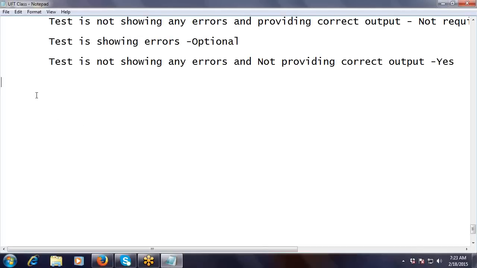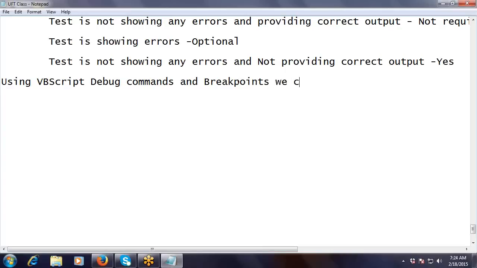Okay. Next, how to debug? Using VB script debug commands and breakpoints. Just remember, using VB script debug commands and breakpoints, we can debug tests.